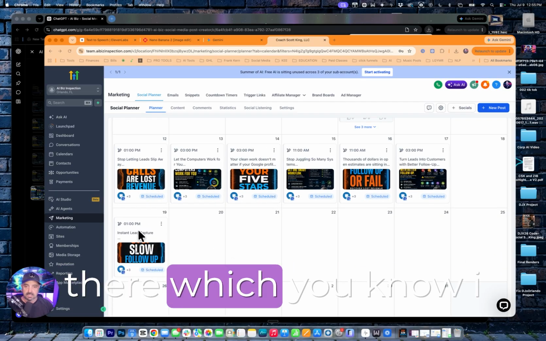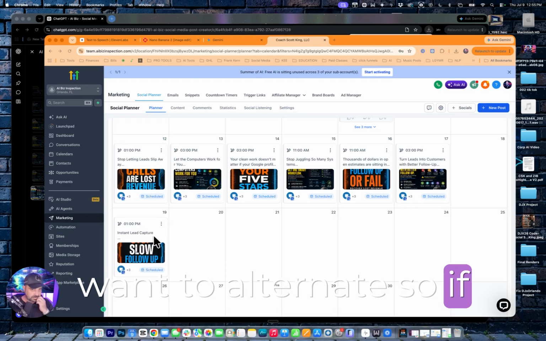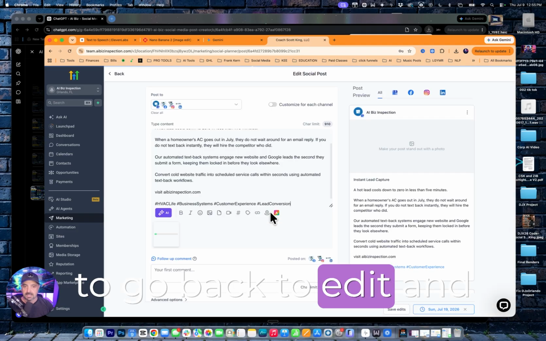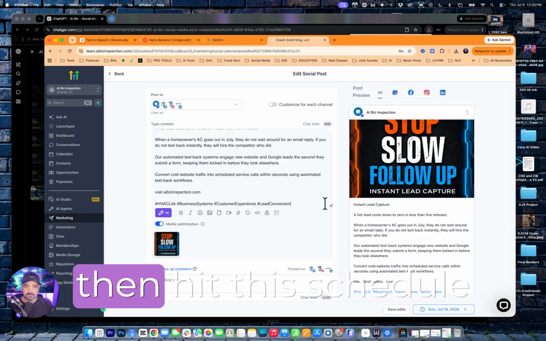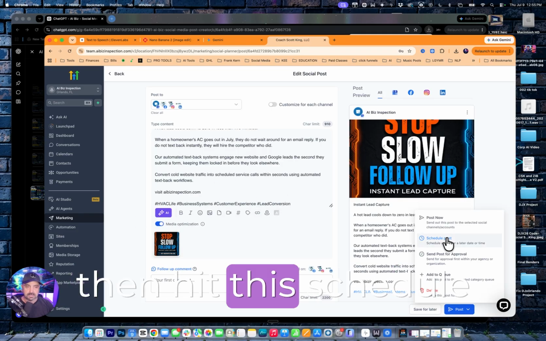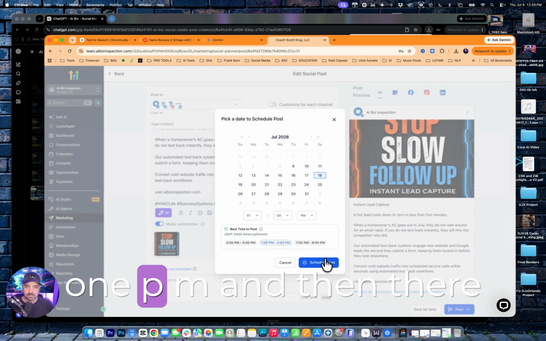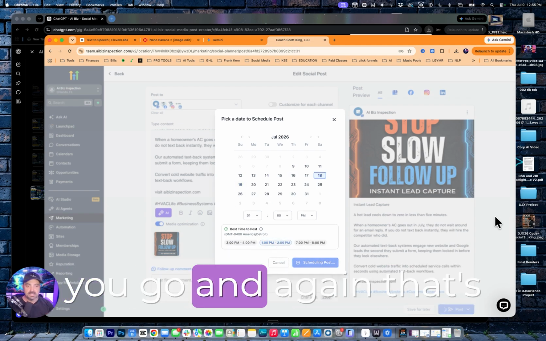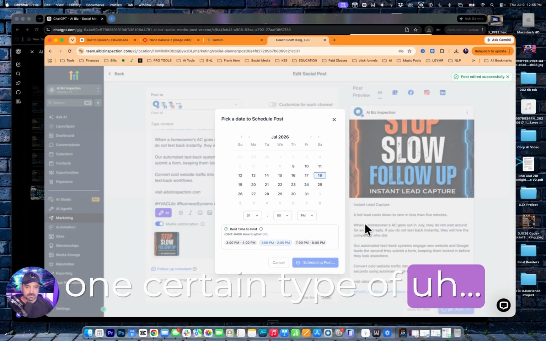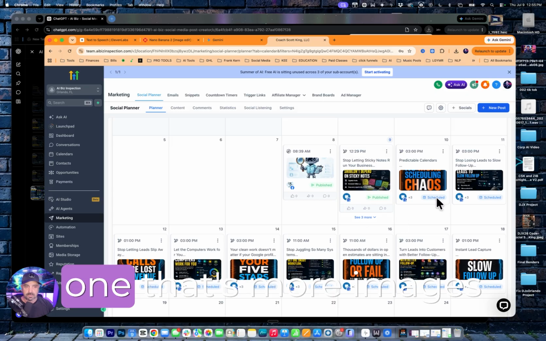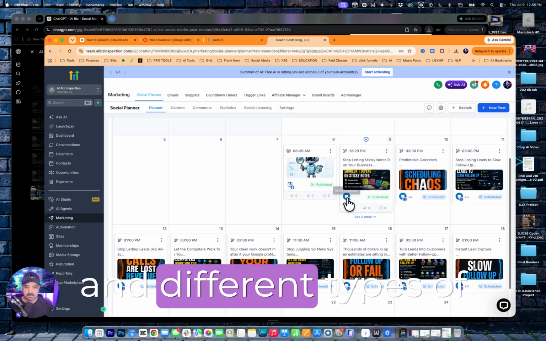It's right there, which, I want it to alternate. So if you wanted to go back and switch that and put that on the 18th, which is what I had, you just go back to edit and then hit schedule post back to the 18th, pick a time, 1 p.m., and there you go. And again, that's one certain type of design. So I have one that's more words and one that's more images and different types of stuff.